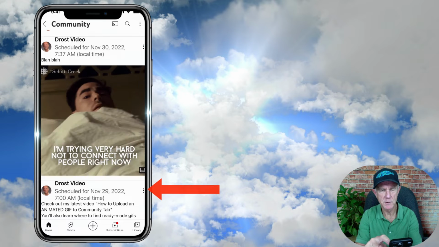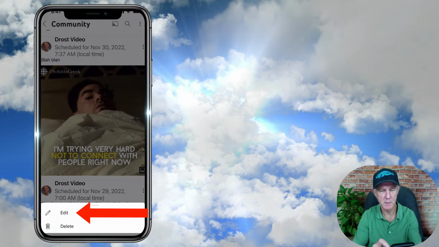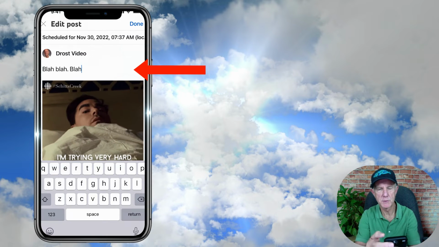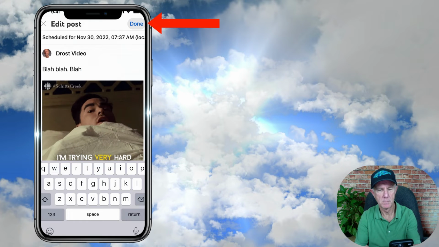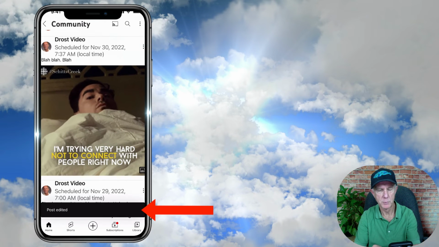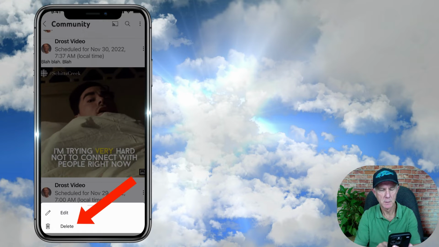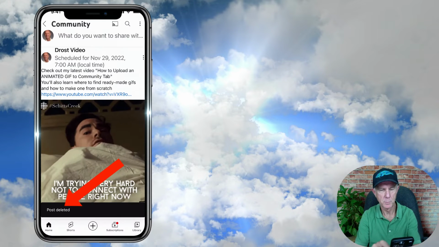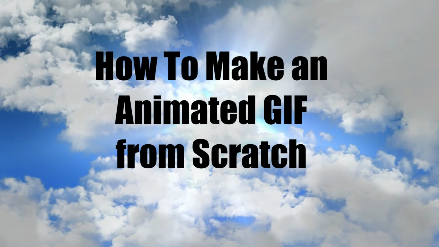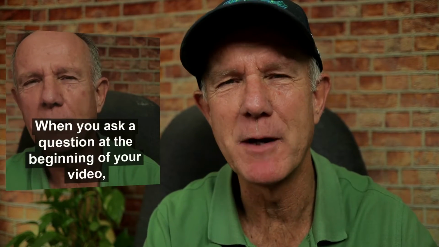If you want to edit it, just tap the 3 dots, tap edit. So you can add something more to a message, tap done, and post is edited. If you want to delete this, then just tap the 3 dots and tap delete, and delete post. Post deleted. Here's the animated GIF I'm going to show you how to make from scratch.